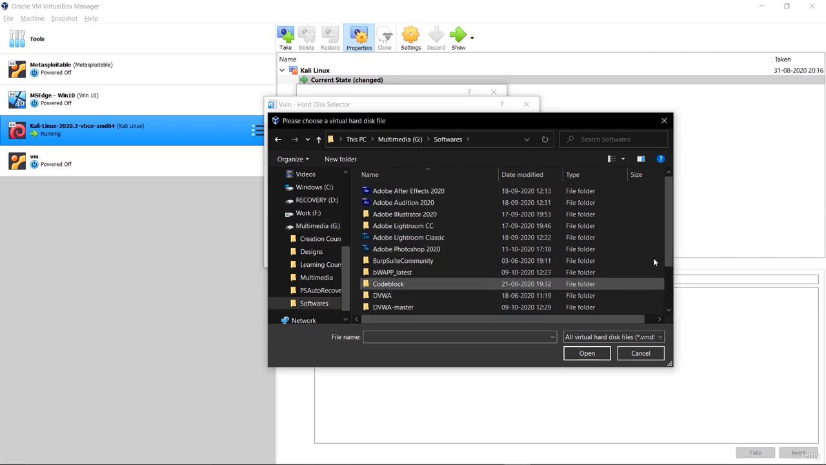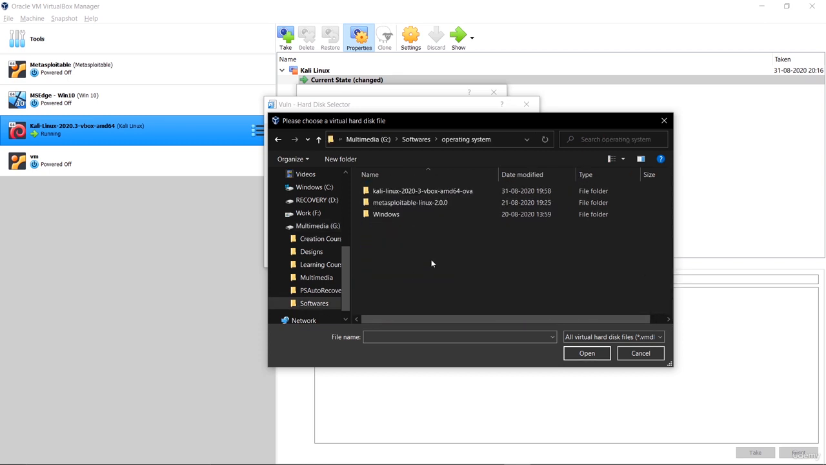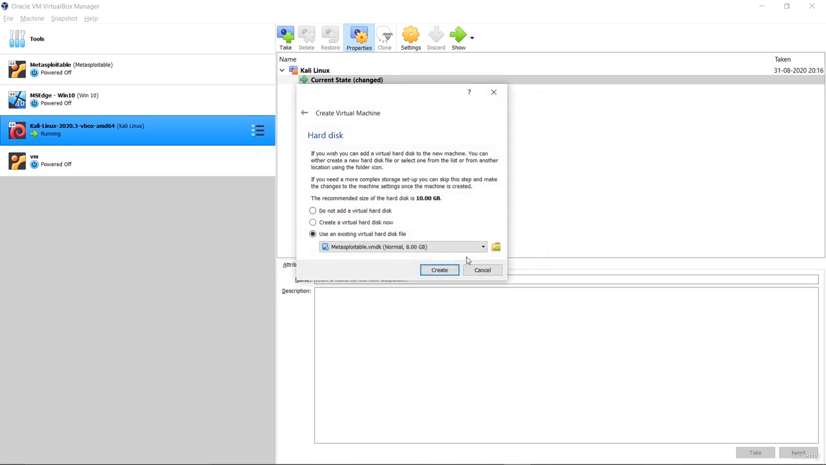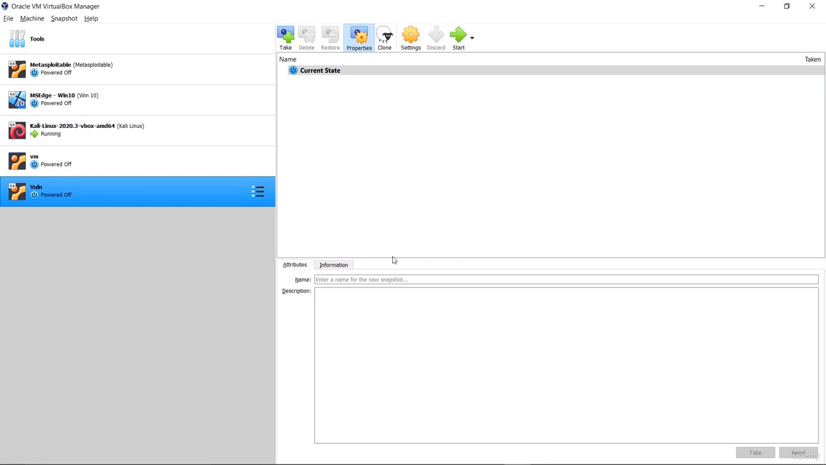Okay, operating system, and this is the folder where I have downloaded Metasploitable. When you click on this particular Metasploitable file and open, it will select the file, and click on Choose. After choosing, click on Create. After creating, as you can see, we have this particular machine which is World.